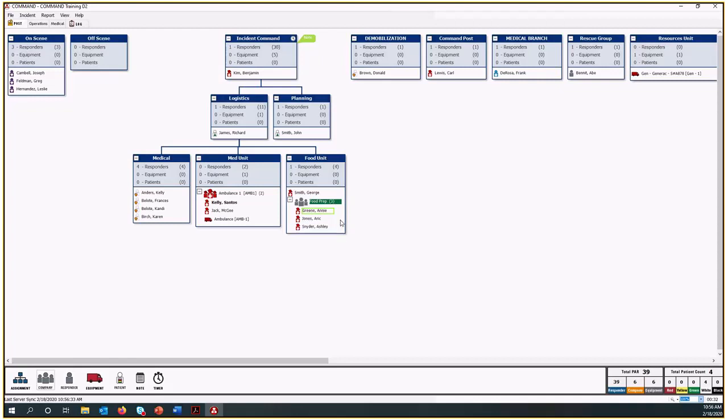So that's how you can create a company. Again, you can scan in resources and you can also scan in equipment. Once you're done creating your company right here within Command, again, you can also do this within RapidTag.